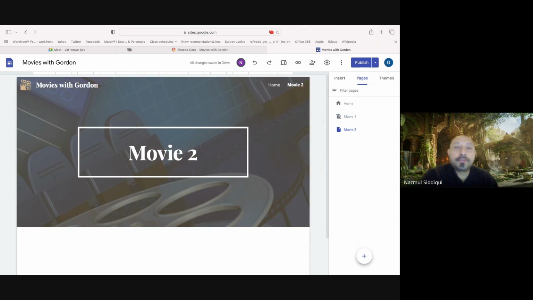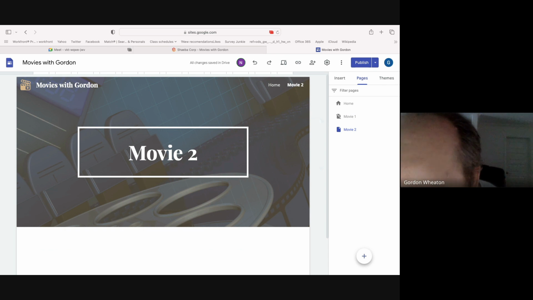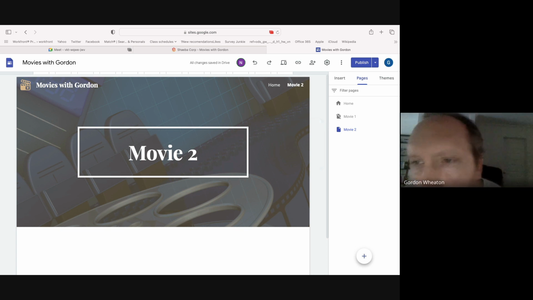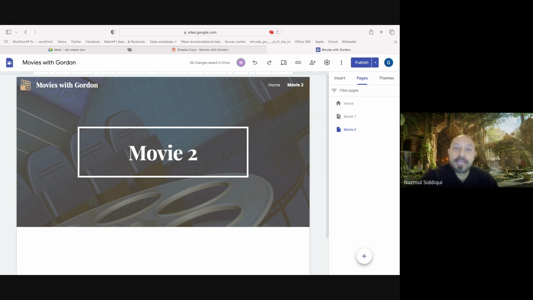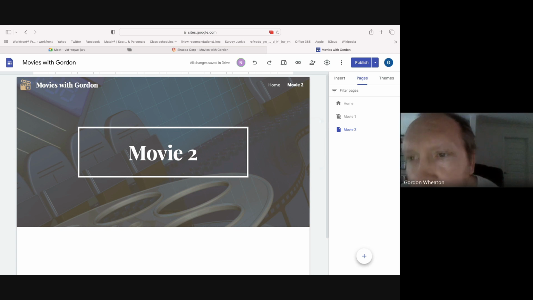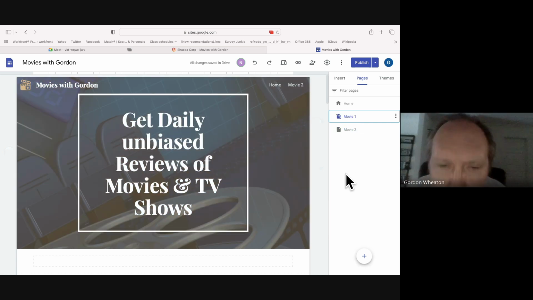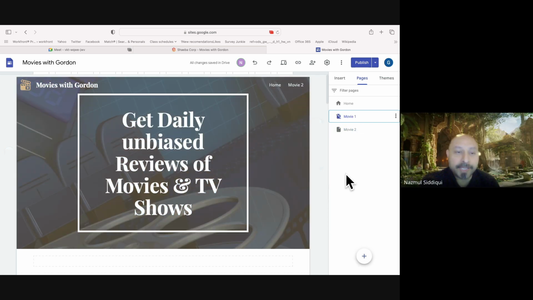So now you have three pages on here. One of them is not showing up on the menu at the top of the screen, where it says home and movie 2. Movie 1 is not showing up there because you hid it from navigation. If you're currently on movie 2 and you hover over movie 1 and click on it, it'll take you to the movie 1 page.